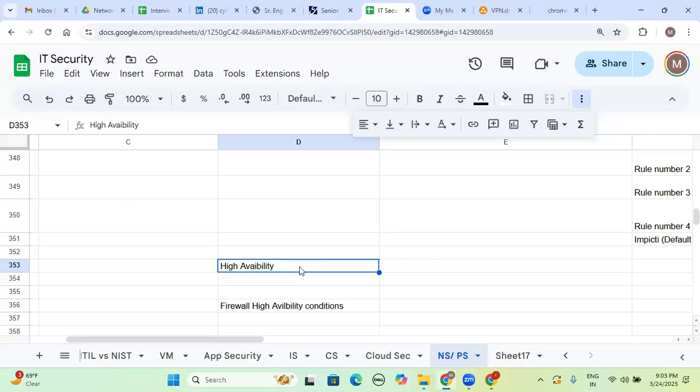Now, whatever implicit deny default policy exists, you can move that from the top to the bottom. And whatever main policy you want to hit for that particular condition or logic, you can make it ascending order. Firewall validation, as I said yesterday, follows a top-to-bottom approach, or top-down approach. So the next topic is high availability.